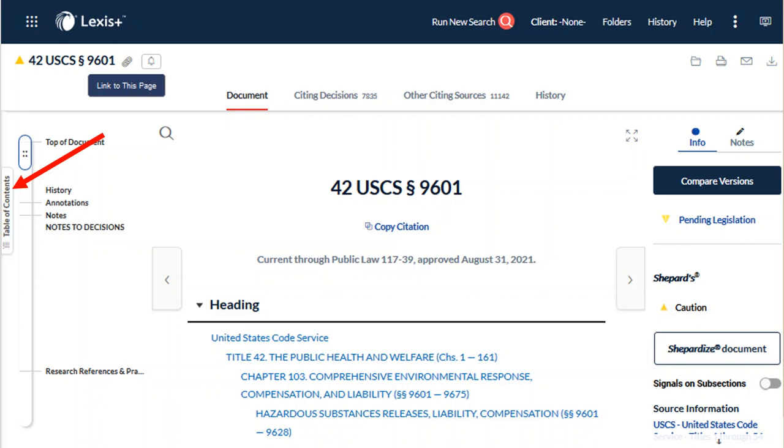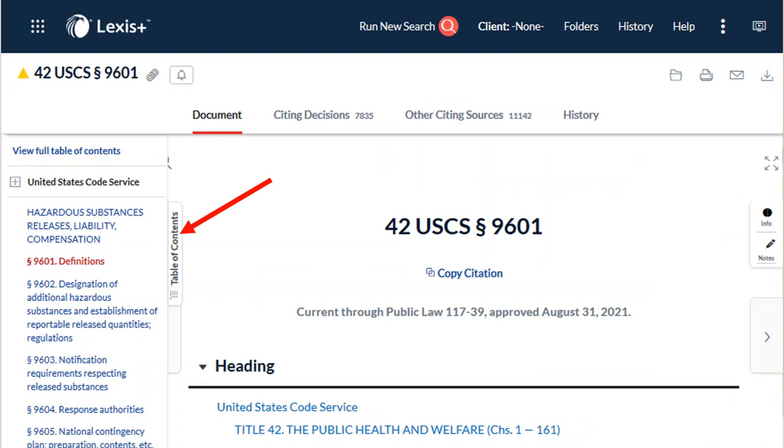On the left is a Table of Contents link. Clicking on the Table of Contents link allows us to see the headings of the surrounding code sections, as well as the text of this section. This makes it easier to see adjoining code sections which may need to be read to fully understand this code section.